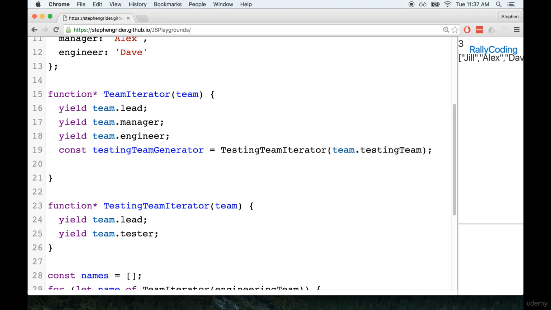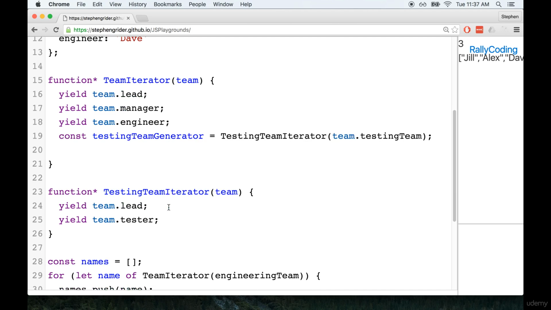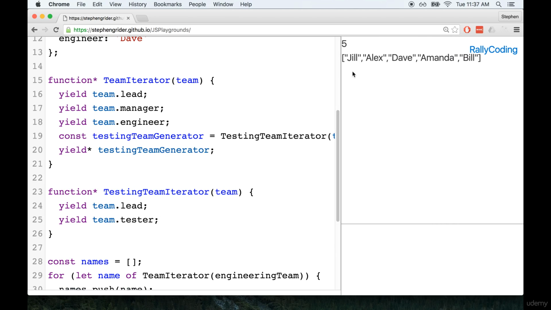And now here's where things get really interesting. This is a second generator which has two yield statements in it, right? We've got two separate yield statements that we need to yield over. So to make sure that our for of loop falls into it and iterates over both the lead and the tester, I'm going to put down yield star testingTeamGenerator. And now you'll notice that our output now has Jill, Alex, Dave, Amanda, and Bill.